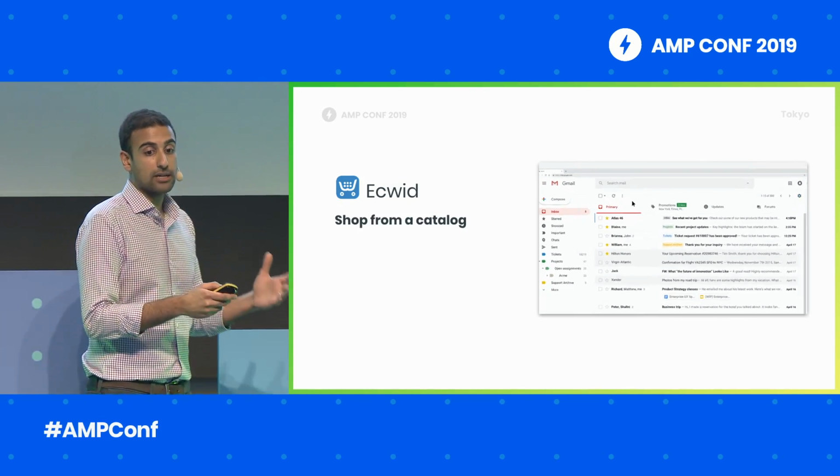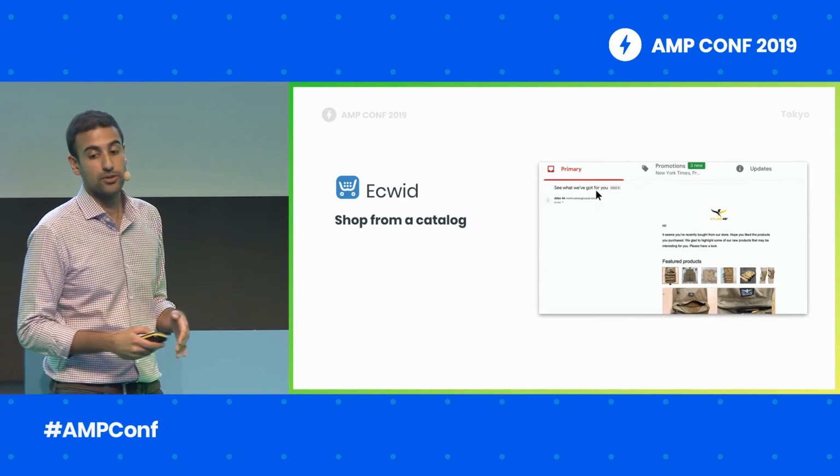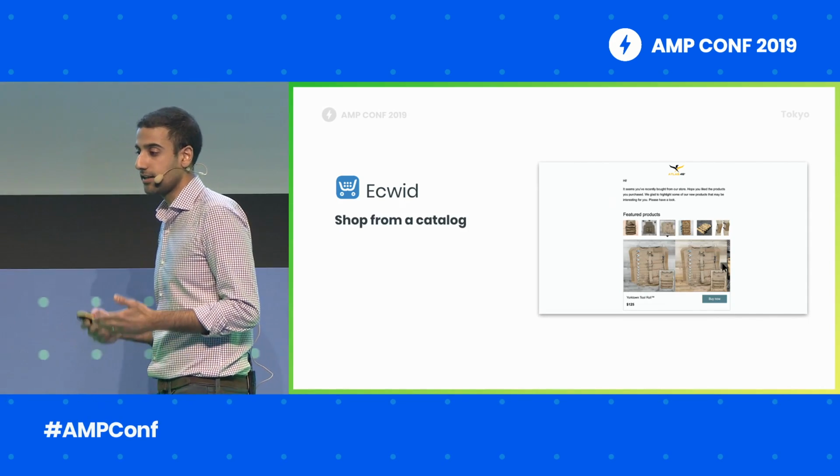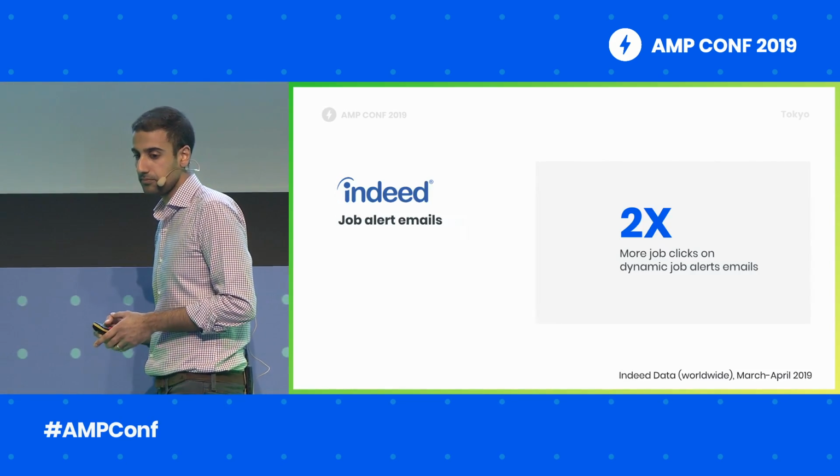Ecwid makes it really easy to browse catalogs and shop for items using AMP Carousel and AMP State, so you can hear about the latest sales from your favorite retailers.